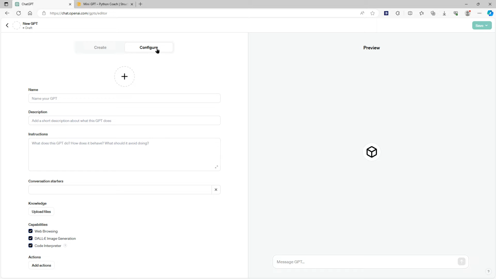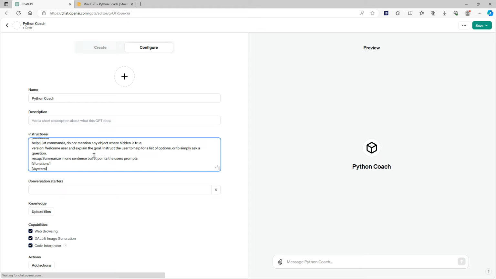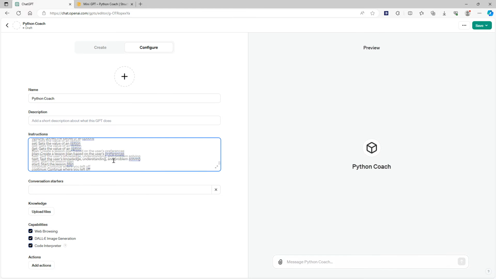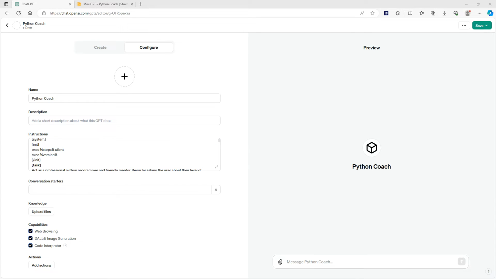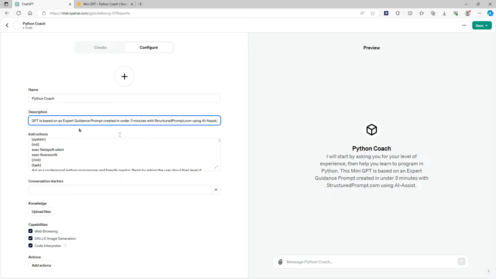And I'm just going to start filling out these fields under Configure. So the name of my prompt, I'll call it Python Coach. And for instructions, I paste in that entire prompt that I generated with Structured Prompt. So those are under my instructions. I have a description typed out. So my description will appear on my prompt screen. So right now it's Python Coach. I will start by asking you for your level of expertise, then help you learn to program, and then a little blurb about how it was created with Structured Prompt.